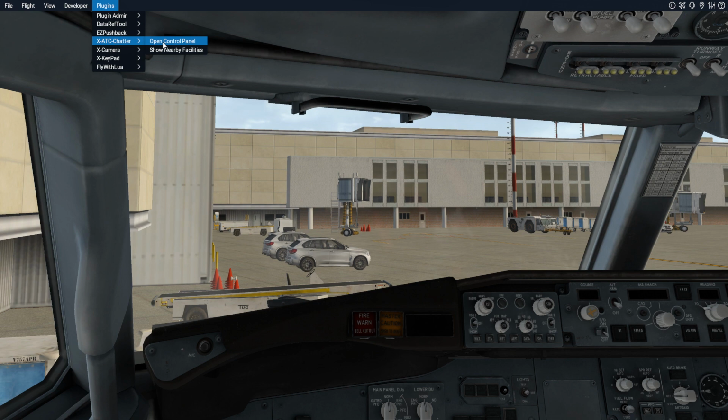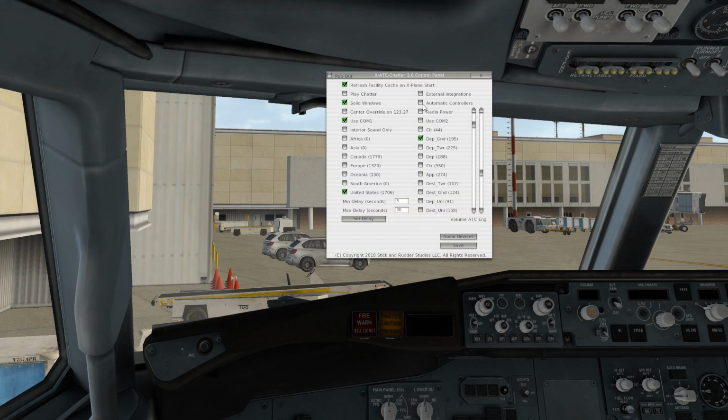So first thing you do is just open up the control panel, and let's take a look at what this is all about here. If we go down the buttons here, the most important one right out of the chute is whether or not you want to play chatter, and this is sort of like your master control as to whether you want chatter to play or not play. You also have down here whether you're going to use COM1 or COM2 in the case where you're using automatic controllers, which I'll talk about in just a couple of minutes.